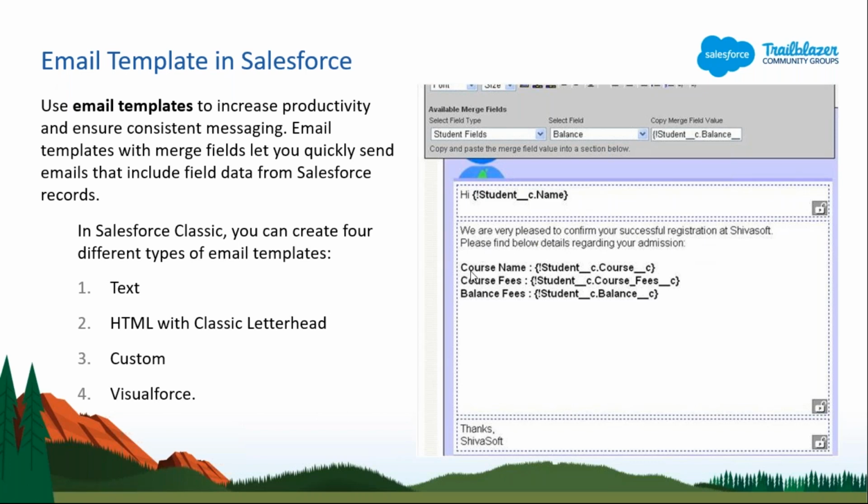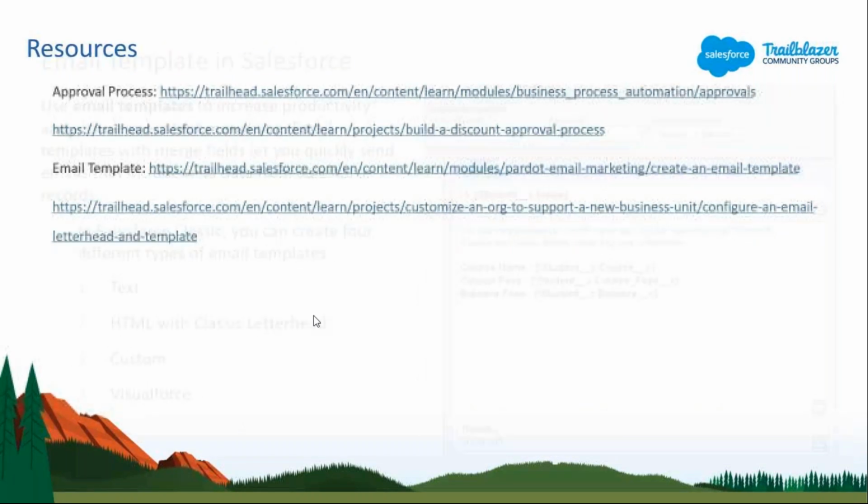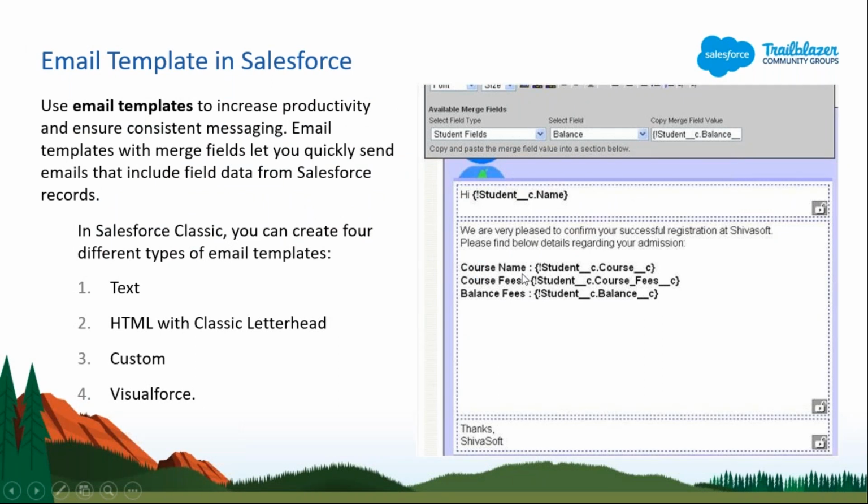And then you can give references from other fields, like here it is referencing the course name. So it will go and find that course field from this student object. And here same like this, course fees and course name and balance fees.